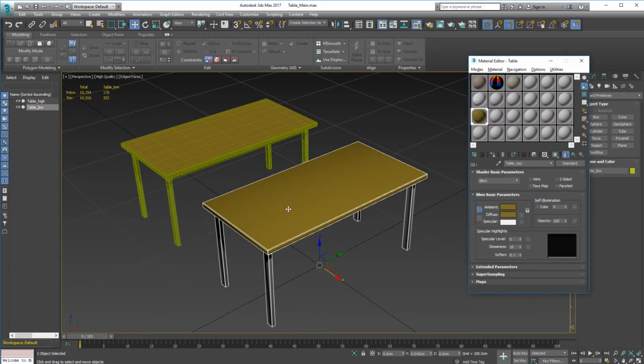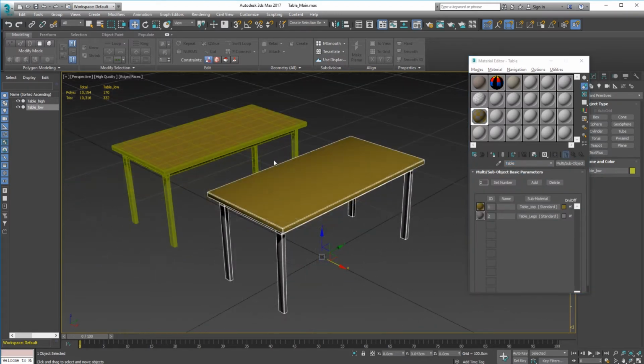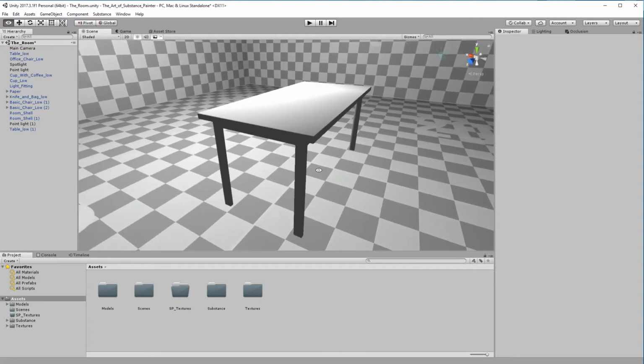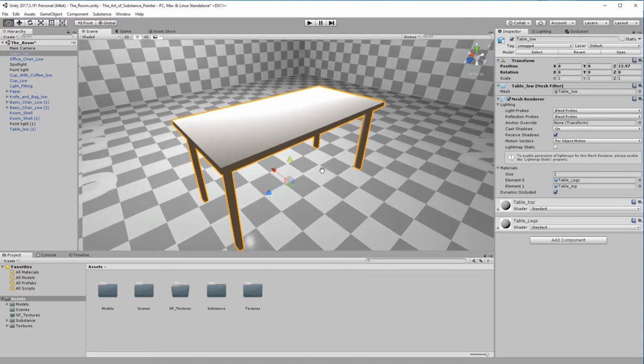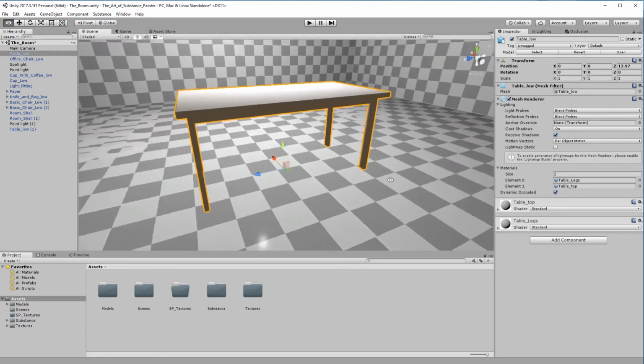You can see I've got two materials assigned to it. One tabletop, obviously for the top, and one table legs. And I've already exported these to go into Unity. So let's jump into Unity now and take a look. Okay, so I've already exported it and brought it into Unity here. You can see this is my table. And you can see it's got the two materials assigned to it, tabletop, table legs, exactly the same.